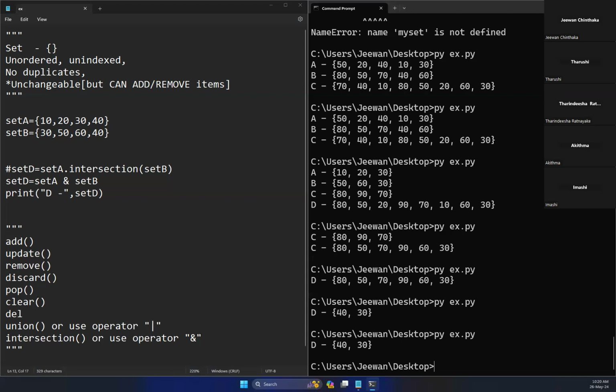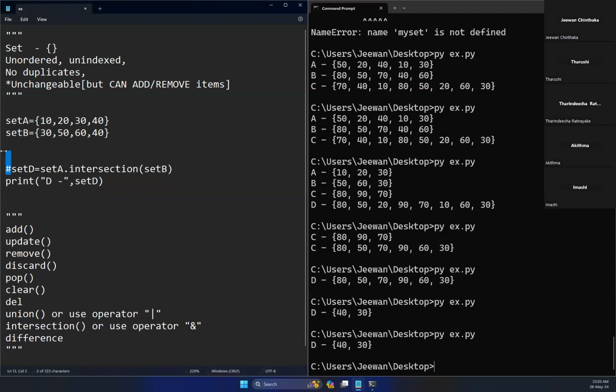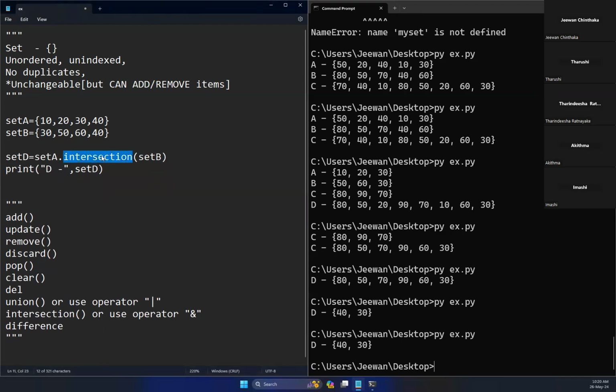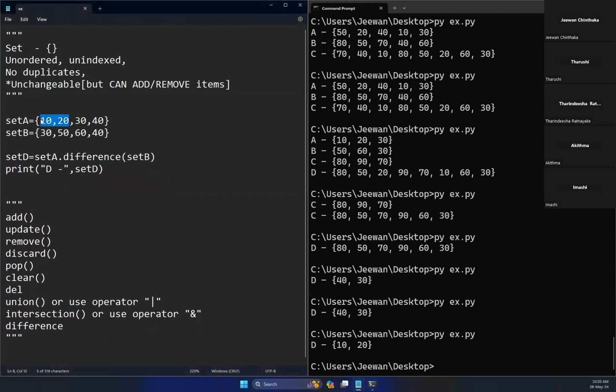And if you want to get only the elements available in set A, you could use the difference method. Right now, let's try the difference method as well. Set A dot difference set B. Then you can see only elements available in set A. The unique elements in set A are 10 and 20.